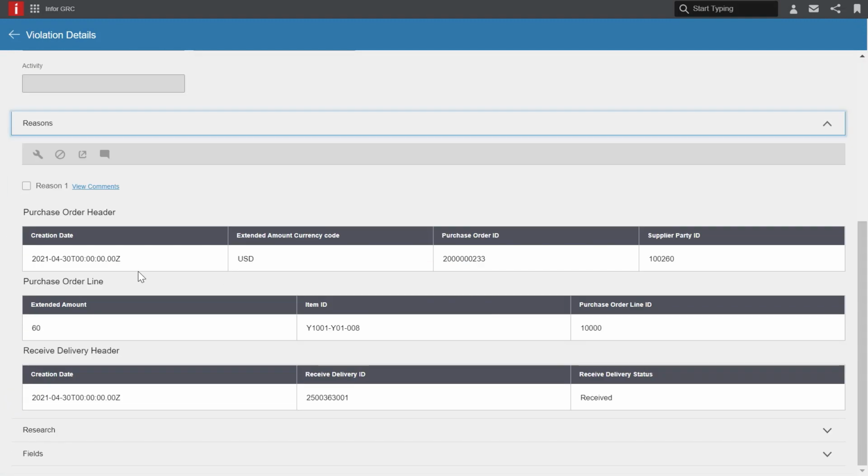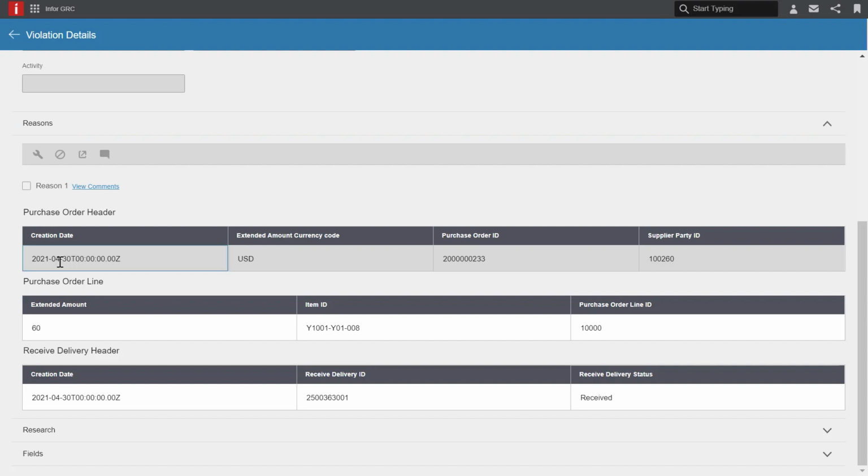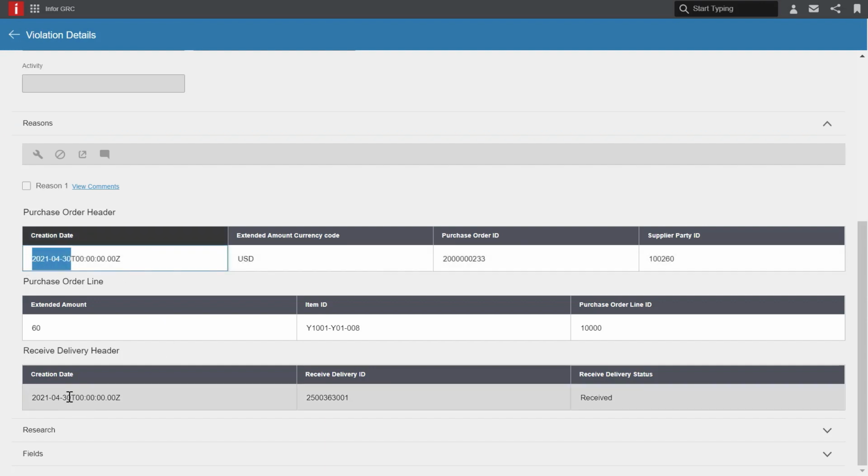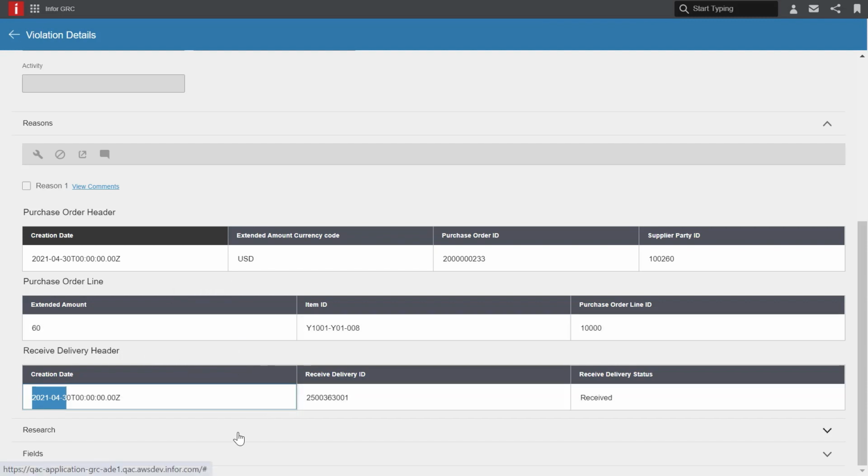So we can see that the specific purchase order is a violation, and we can see the specific detail of 30th April being the creation date and 30th April also being the receive delivery header date or the receiving date, along with the reason details which is available to you. You also see more information around this particular violation.